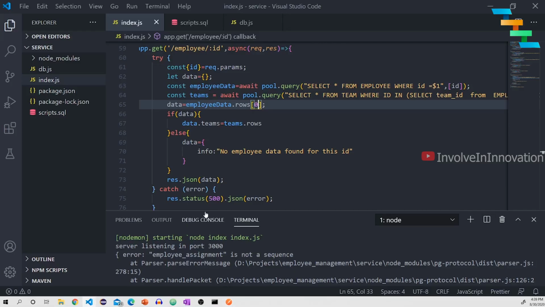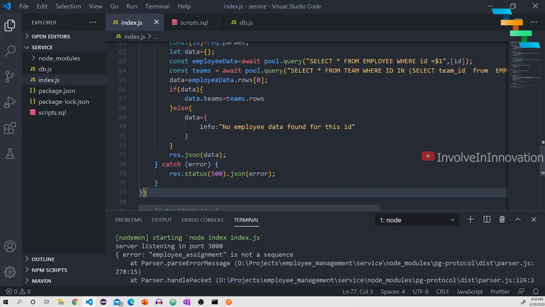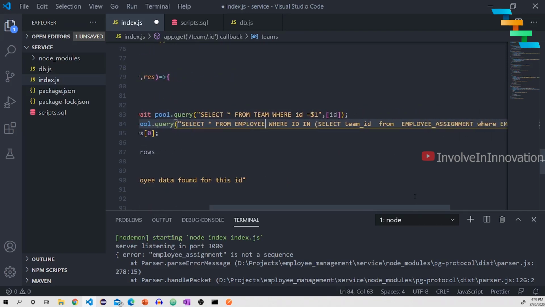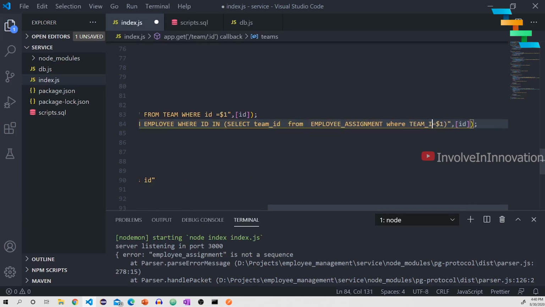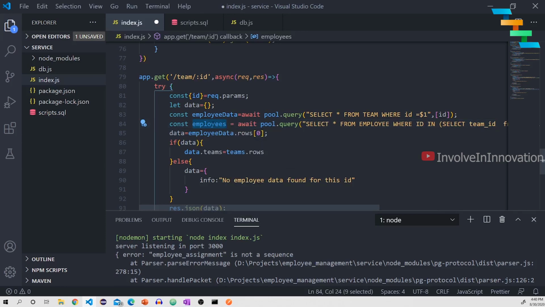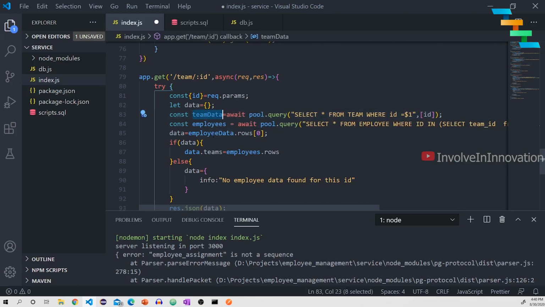Like this, try creating something for team. So whenever we are using team, you need to get the team details and you need to get all the associated employees for that particular team. Pause this video here and try to do it by yourself. Instead of employee, I am making it as team. And here I am making it as employee, because we need to get from employee, and instead of employee ID, it should be team ID. So here instead of teams, this is employees. Copy and paste this. So instead of employee data, it is team data.